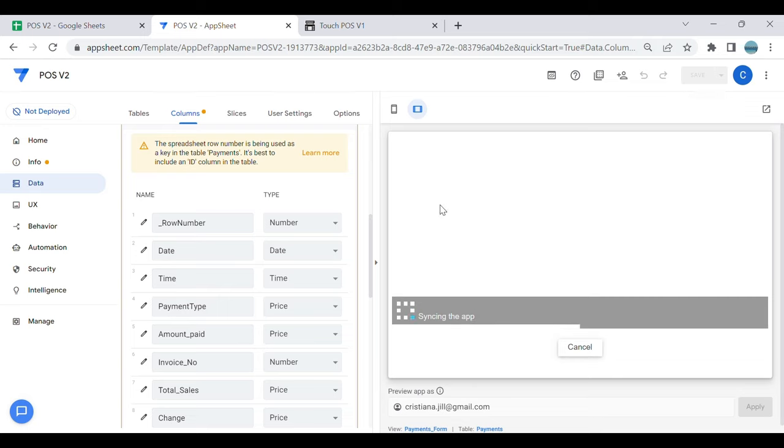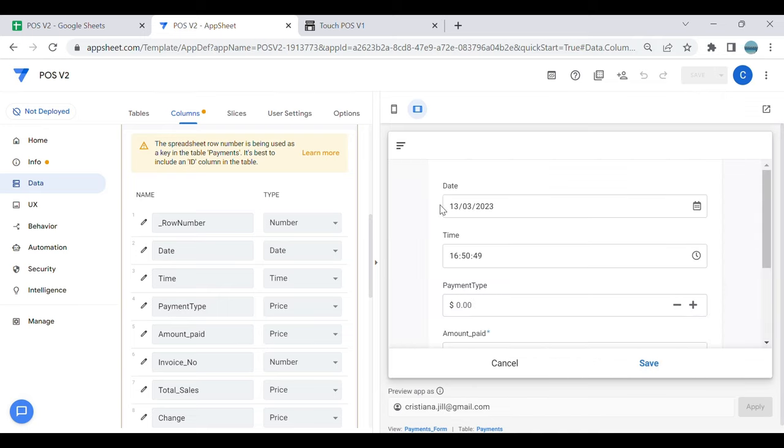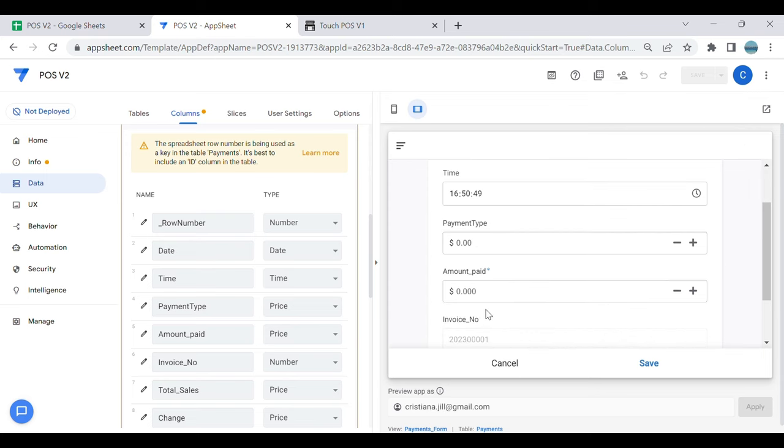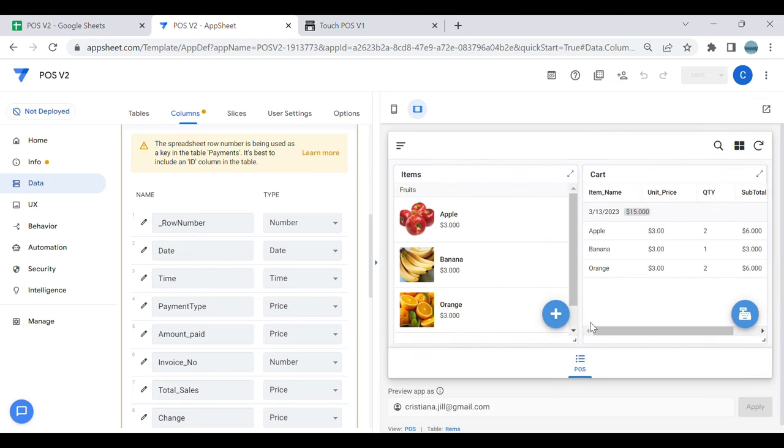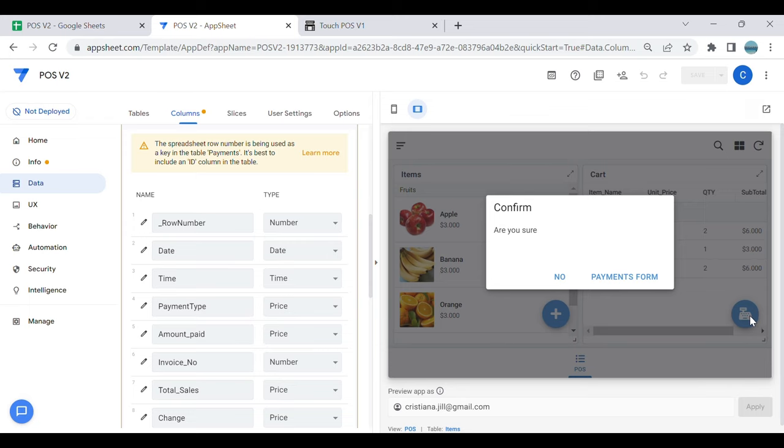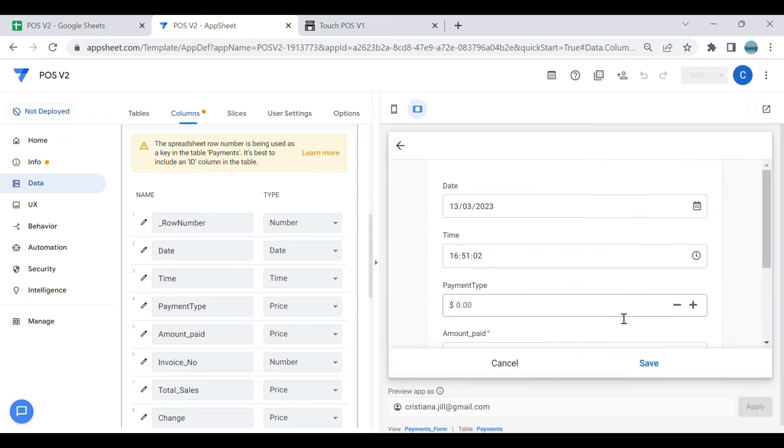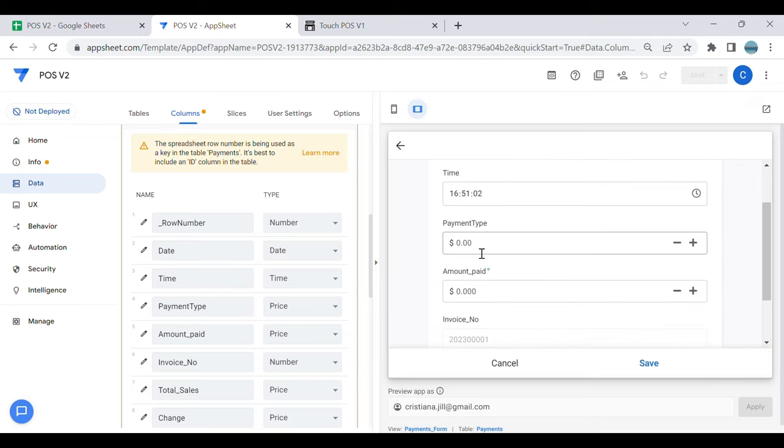All right, let's wait. We have to go to the here. Once we cancel this one first, payments form. Now we have this. If you don't want to edit this, you can apply an editable if. So payment type should be not price. We have to adjust as well the payment type.